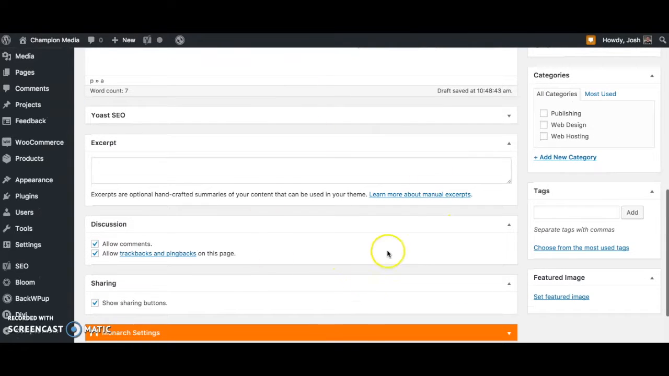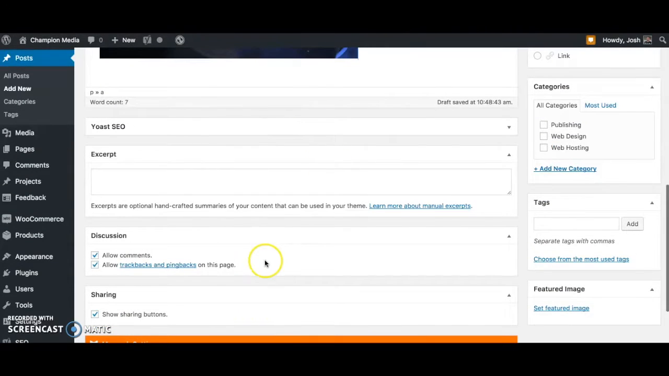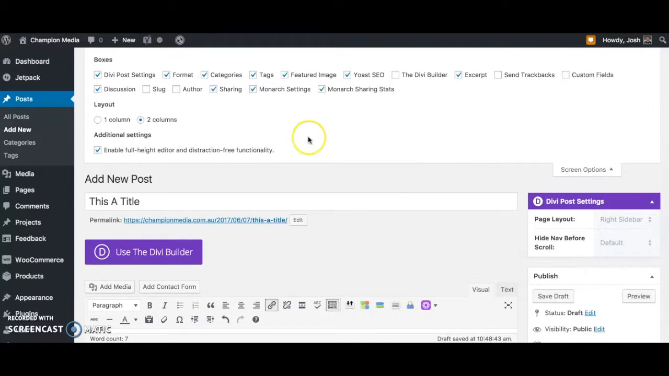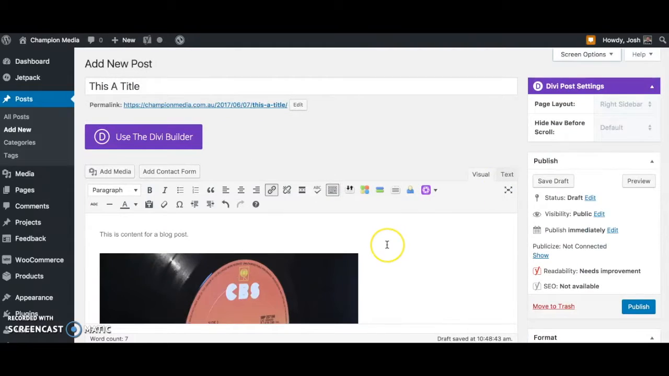Underneath the content editor, there's a lot of things that can appear here. You can control what appears here by clicking at the very top on Screen Options. That will drop down all of the possible boxes that can be displayed within this post. Clicking or unclicking those will mean they are shown or not shown in this Add Post screen. I'm not going to change any of that right now.